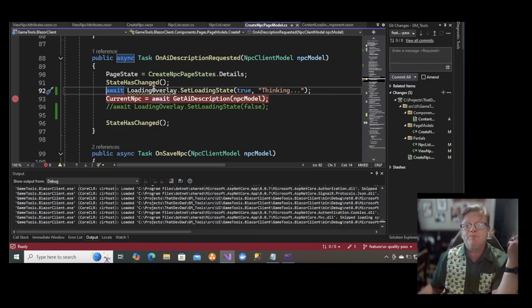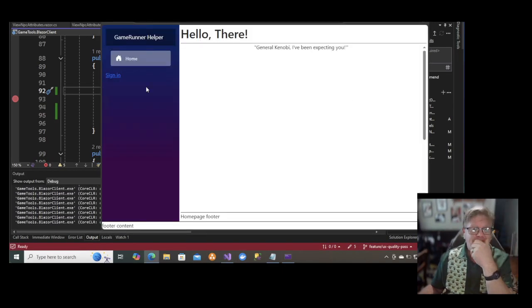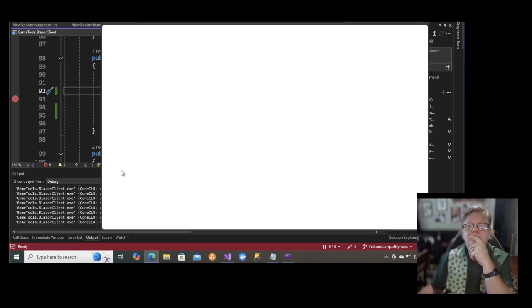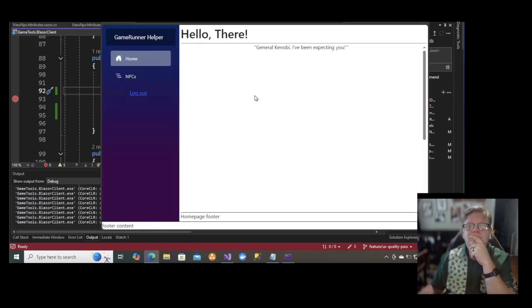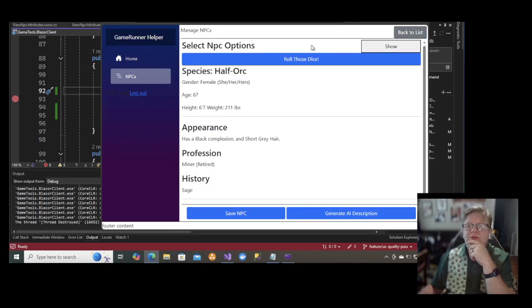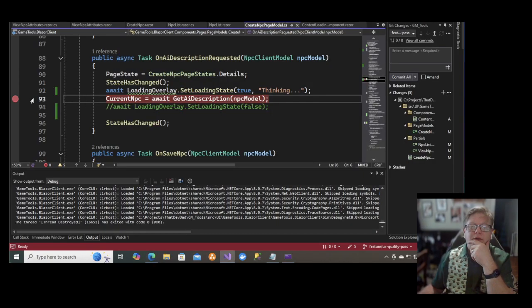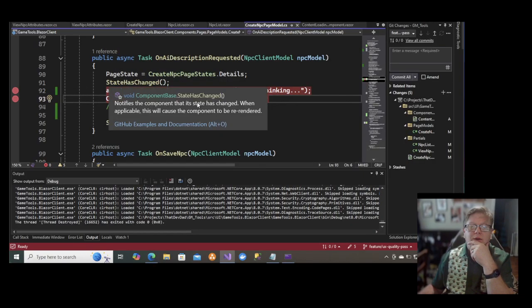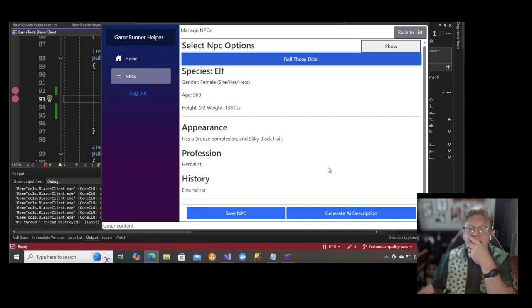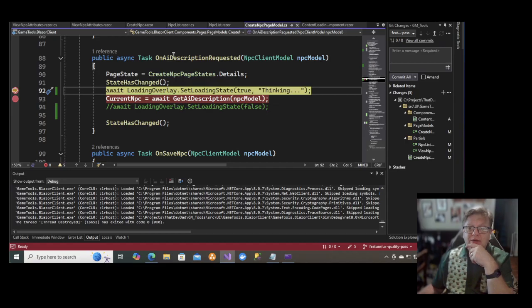Restart. Sign in. NPCs. Create. Yeah, okay. Do I have a breakpoint here? Here we go. And let's push the button. We're at the breakpoint. We'll step in.